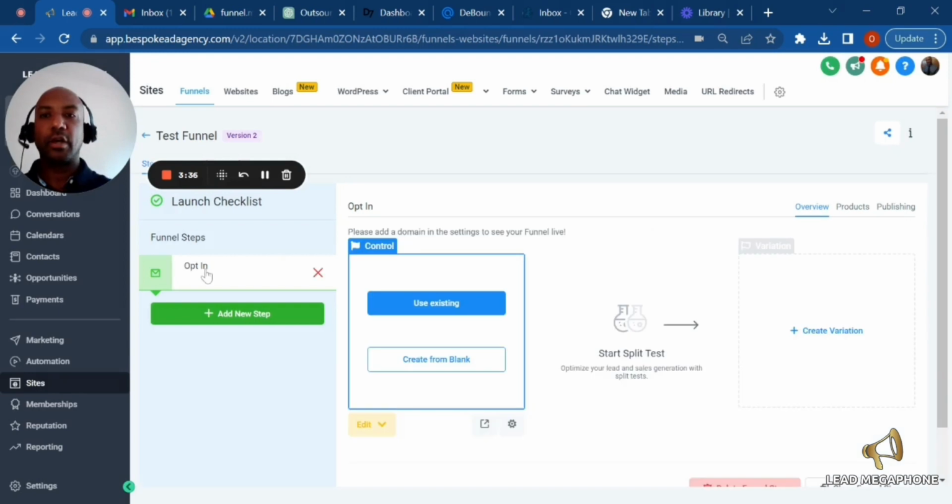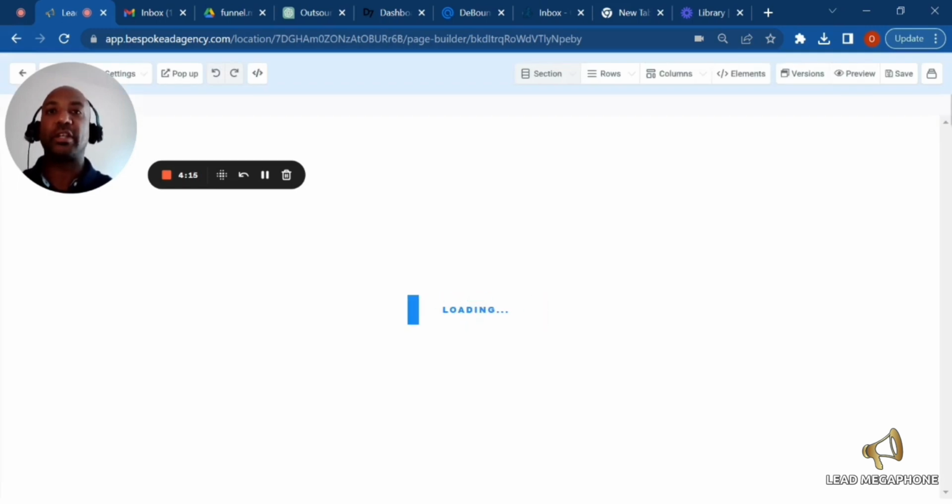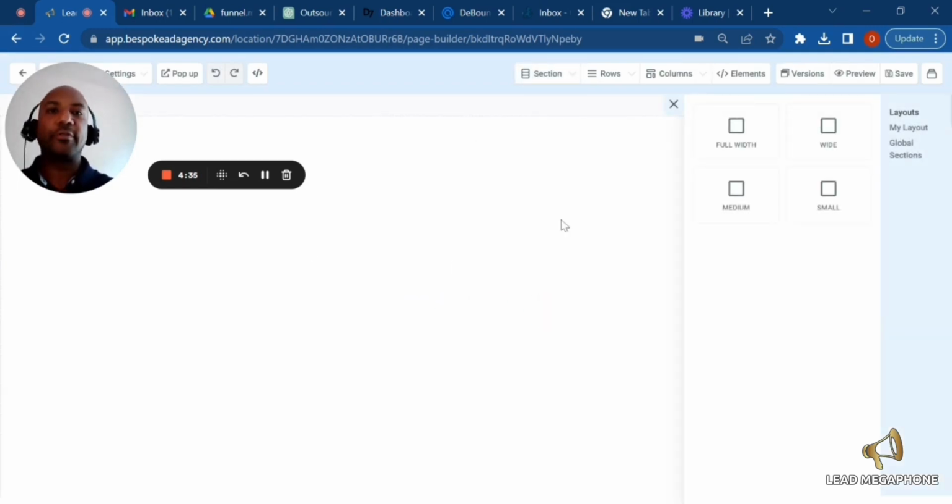Now here we are in the opt-in. You can use an existing one if you have one already created, but I want to show you how easy it is, in 5, 10 minutes or 30 minutes, even if you're inexperienced, to create a funnel from scratch. So we're going to create one from blank. You can make as many funnels as you need in order to get your message across to the person that you're looking to attract.